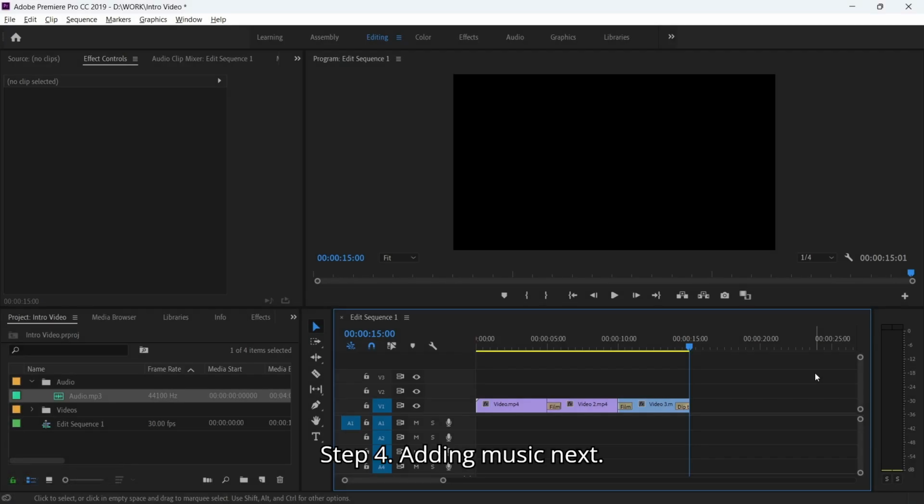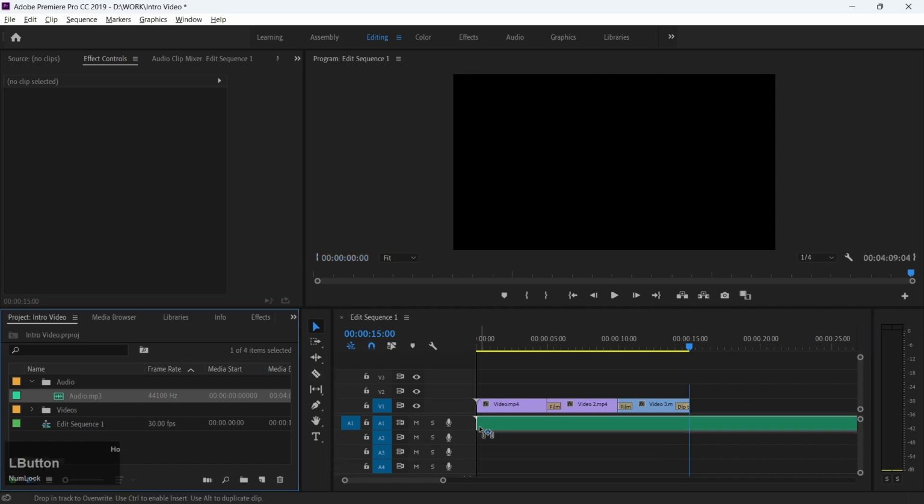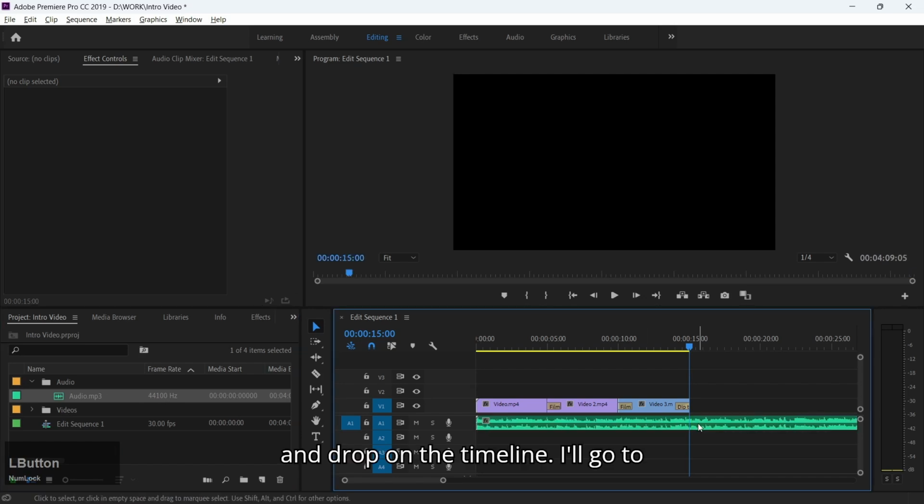Step 4. Adding music. Let's add some background music to your montage. Import your audio file and drag it onto an audio track on the timeline. I'll drag the audio clip from the audio bin and drop it on the timeline.